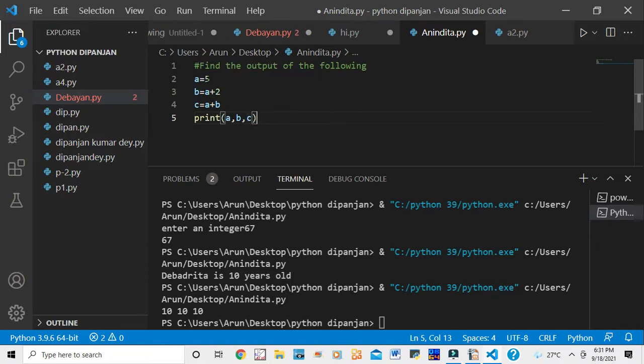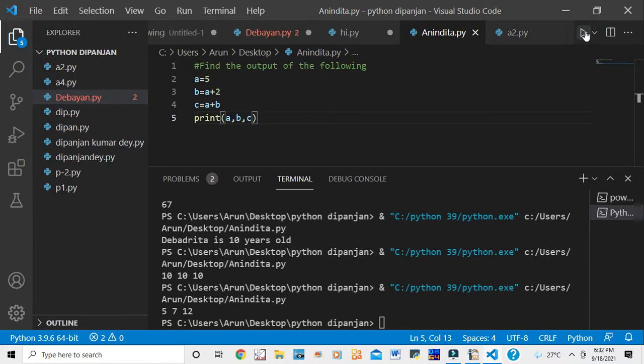See, a equal to 5, b equal to a plus 2, that means 5 plus 2, 7. So c equal to a plus b, that is 5 plus 7, because b is 7, that is 12. So 5, 7, 12 will be the output. Let's see. Run the program. 5, 7, 12. See, 5, 7, 12 is the output. Okay, these are all the input output functions of Python programming.